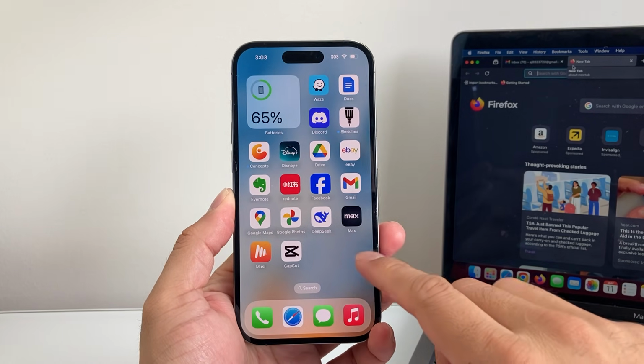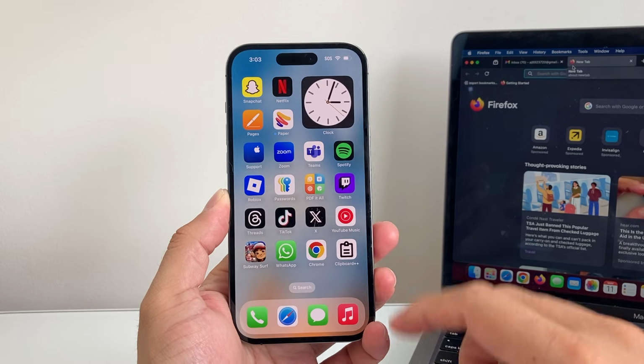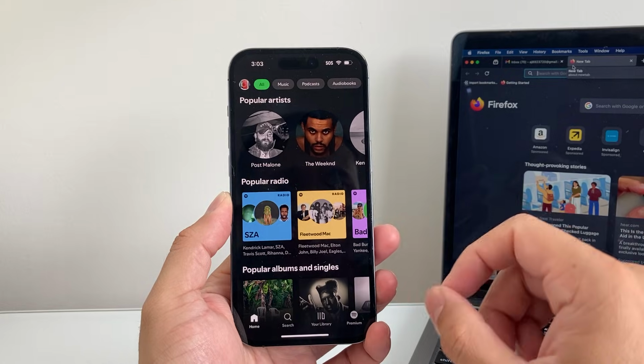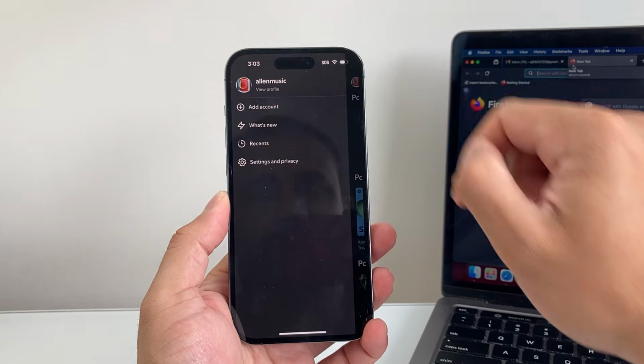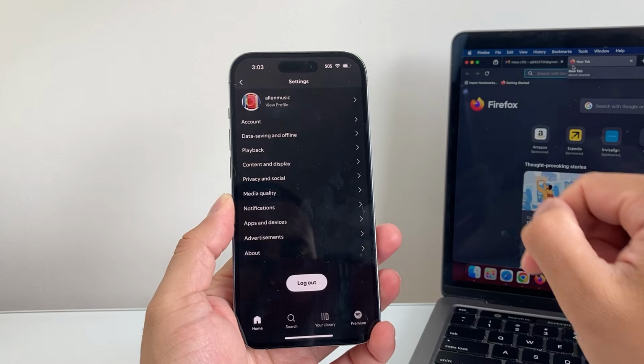In today's video, I'm going to show you how to change your password on Spotify. So let's get started. Let's go ahead and open up Spotify here. Now, once you're in your Spotify account, you're going to click on top right here. And from there on, you're going to go to settings and privacy.